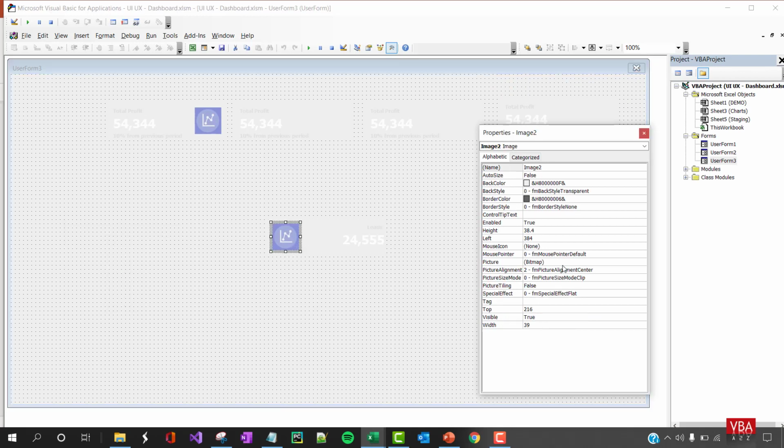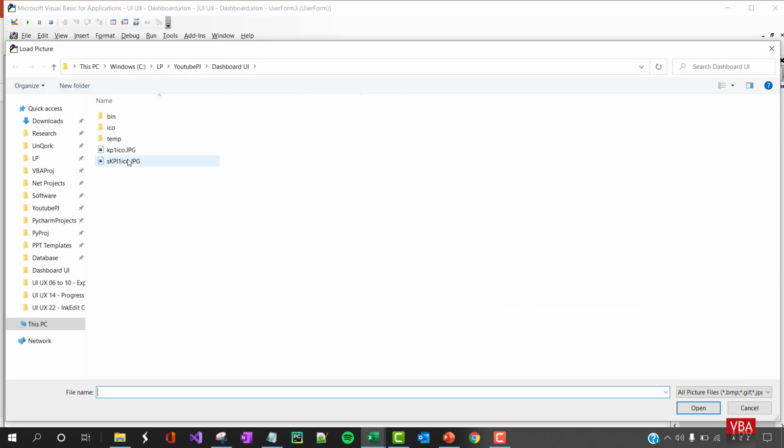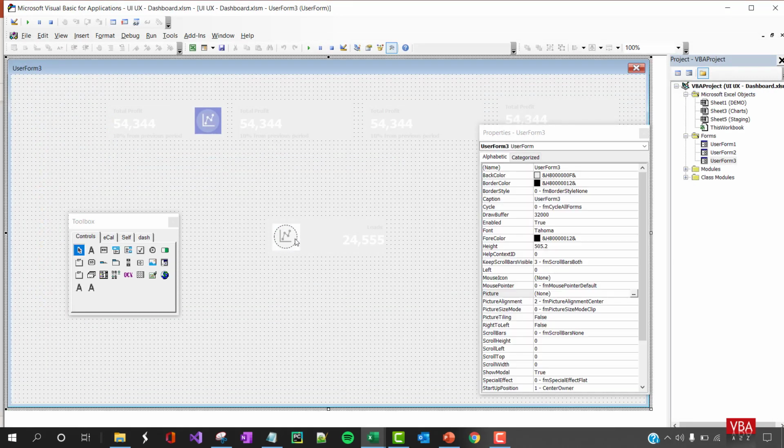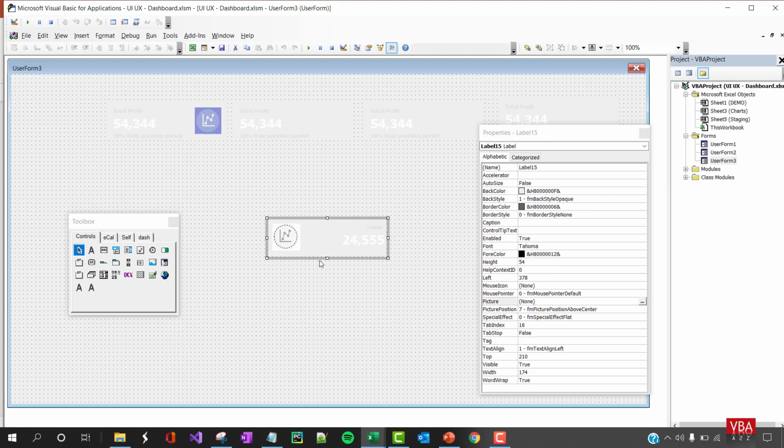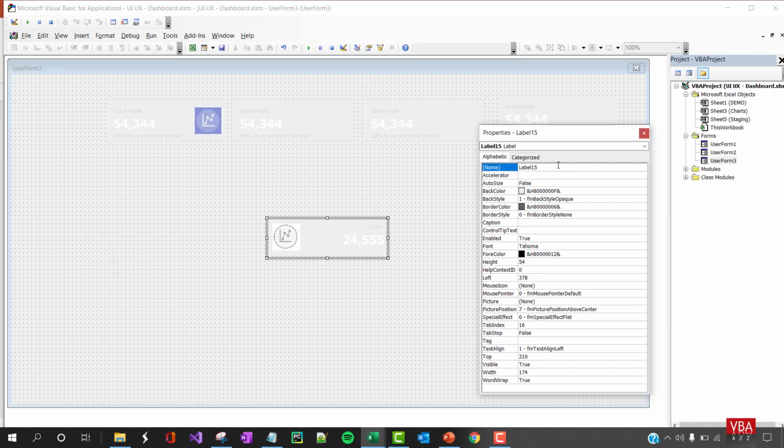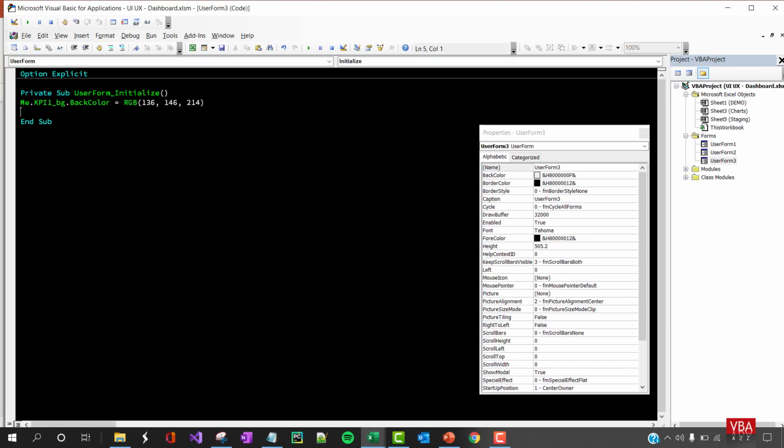Here I'll browse for that sub KPI. I'll resize the borders of the image, and then I'll get this sub KPI 1. Let's keep it consistent, underscore background. And this is going to be 255.